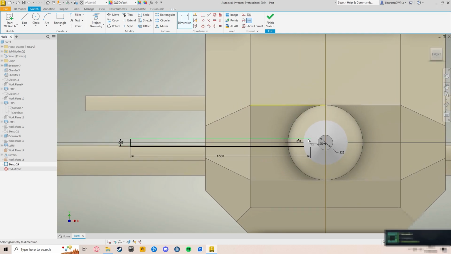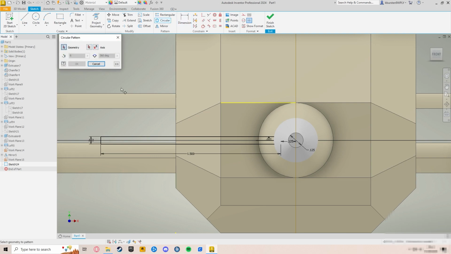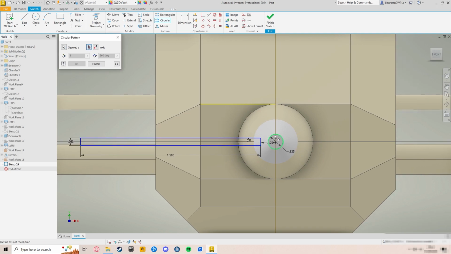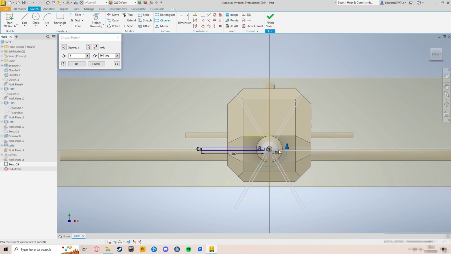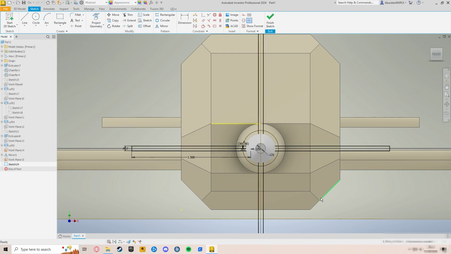Anyway, so I have this rectangle here. What I'm going to do now is use another one of my favorite tools. We'll use my circular pattern tool. Click on the geometry I want to pattern, which is the lines of my rectangle. Click on my axis, which is going to be that circle that I made. And then I don't want there to be 3 there. I want there to be 4 there. And we're going to hit OK.